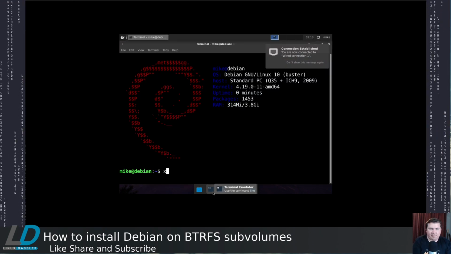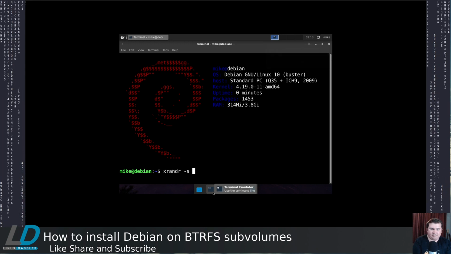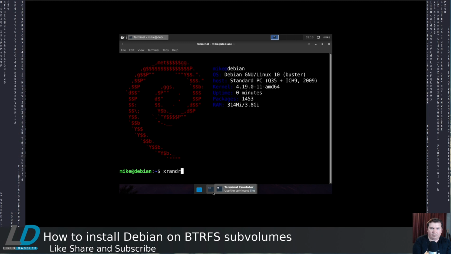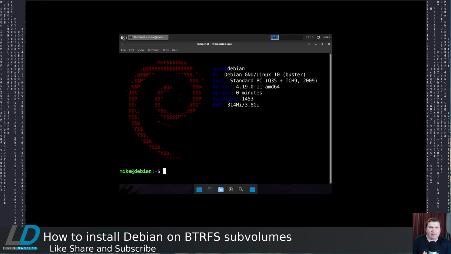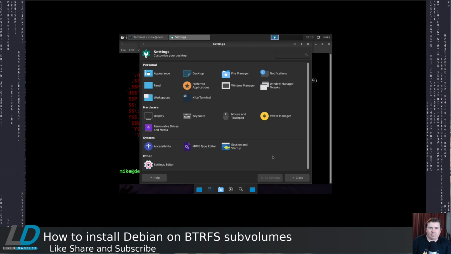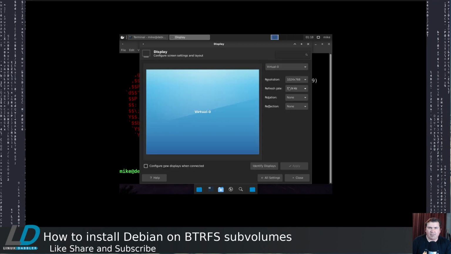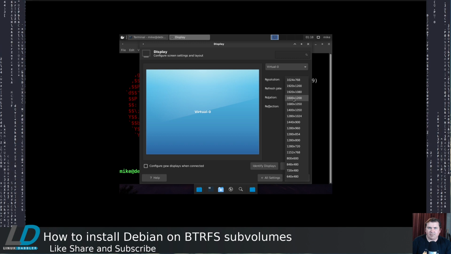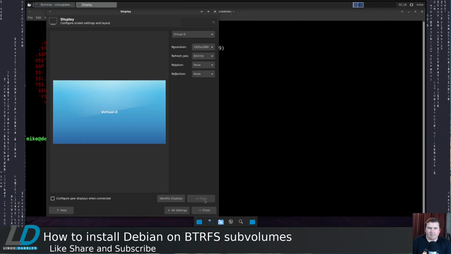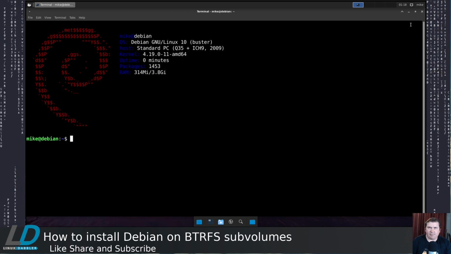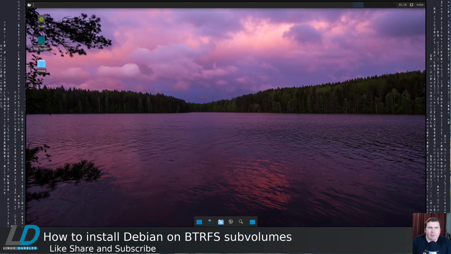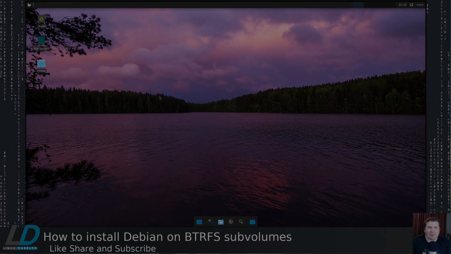I just have to fix the resolution. Or better yet, I could just do this the GUI way. We go to display. We change this to 1920 by 1080 and hit apply. Let's close that. Close that. And you see that we're back to our regular system as we customized it earlier.